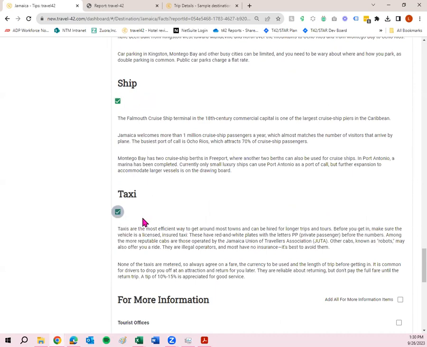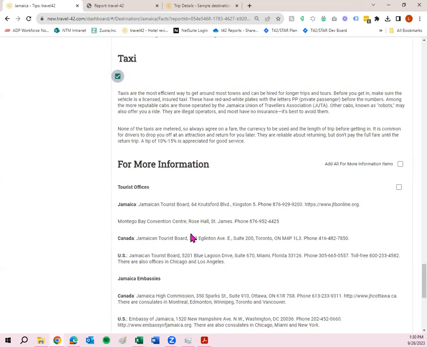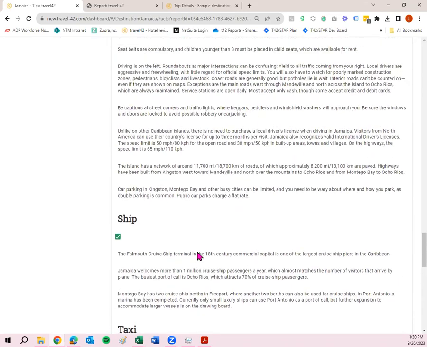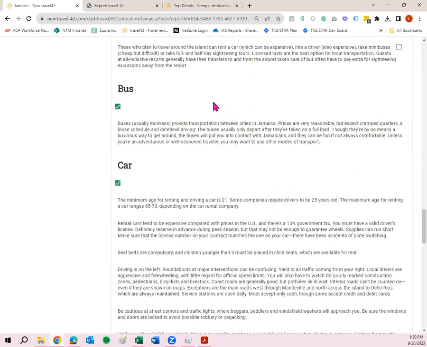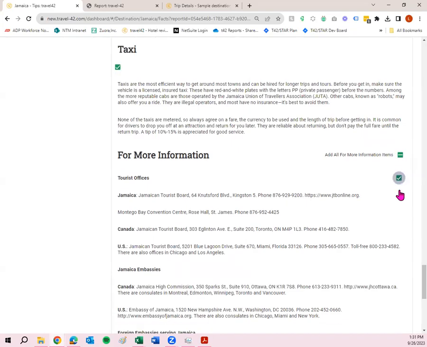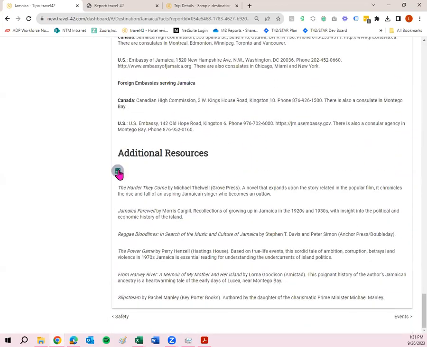Now, a lot of this information can get overwhelming, but this is where you need to know your client. So you need to know, okay, how are they comfortable traveling? Would all of this sent to them be a little overwhelming, or do they just need to know about car transportation, or are they just going to be taking buses? So just get to know your clients, see what they're going to want information on and what might be a little bit too much. For more information, you also have some tourist offices down here as well, and then additional resources.